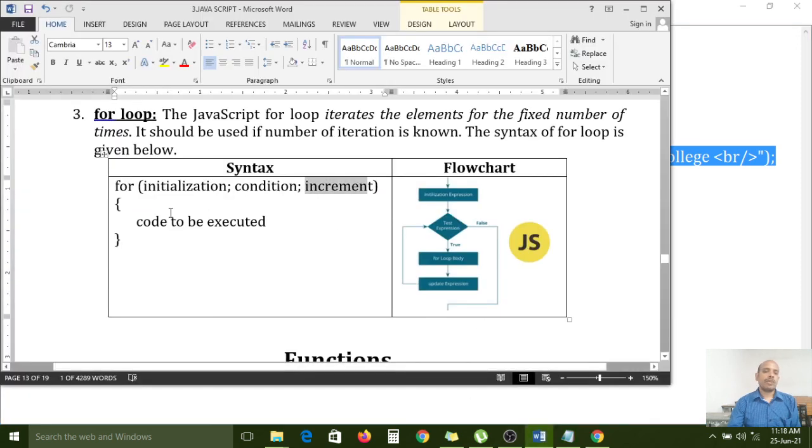But coming to the for loop, all are assigned in a single line. We use the for keyword, after that brackets, and inside them the initialization, one semicolon, the condition, one semicolon, and the increment. So these three are in a single line. Once the initialization is over, the control comes to the condition. If the condition is true, then the control will enter into the for loop body, and the body is executed.